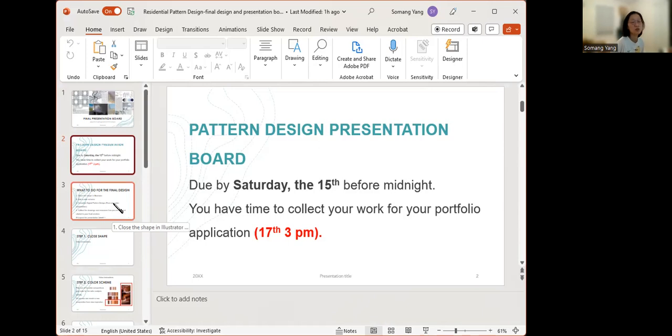So just to reduce the concerns regarding the portfolio application, that's why I said 2 days in advance, for those who have some concerns about the workload to finish the presentation application. Yeah, you have plenty of time. So both the pattern design presentation and the digital design image are due the 15th and should be submitted before midnight.